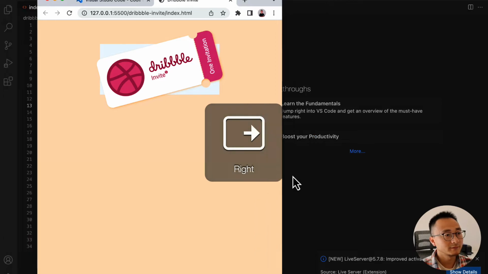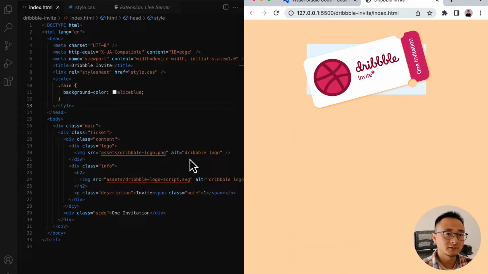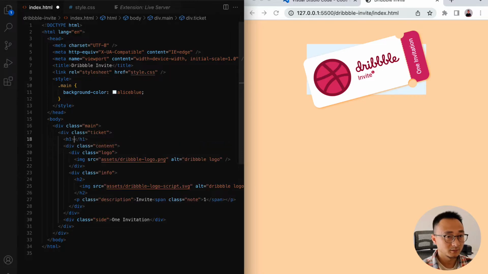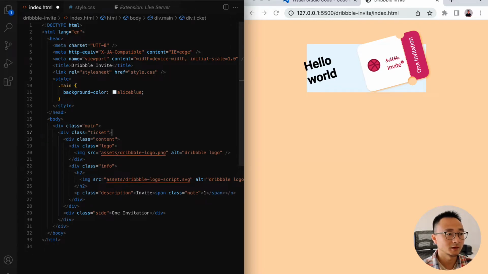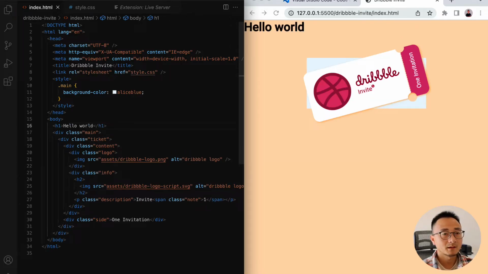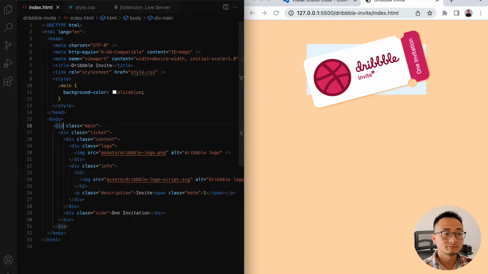So here, if I'd like to add something new in HTML, let's say I'd like to add an H1, say hello world, and it will immediately put it into the browser. And obviously I don't want to destroy the whole page layout. And yeah, it's working perfect.